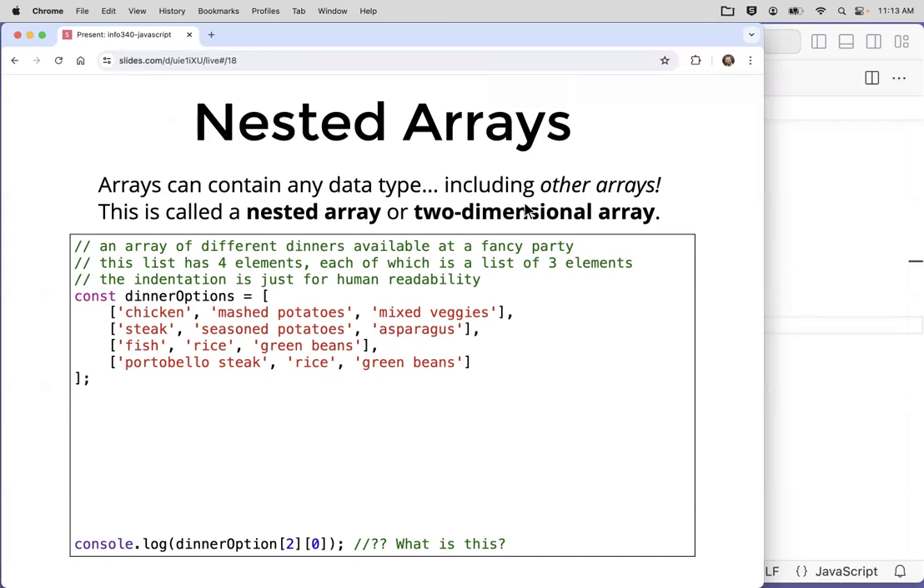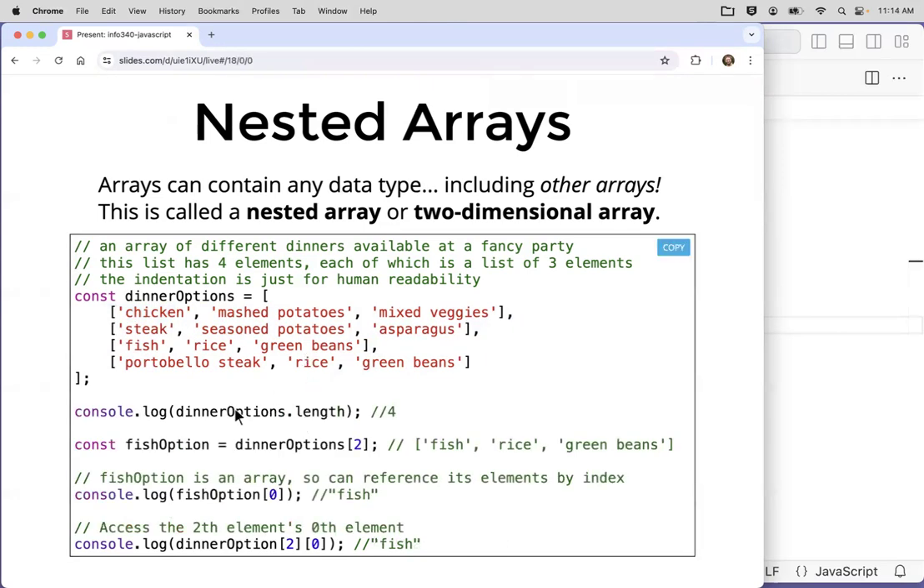So just as a review, here is an example of what a nested array looks like. A nested array would be an array of arrays. In this case, I have an array called dinner options, and it has four values inside of it, each of which is itself an array of different things to eat. So there are four options, and each one has three things inside of that option. If I ask how many things are inside dinner options, there are four: 1, 2, 3, 4 dinner values in dinner options.